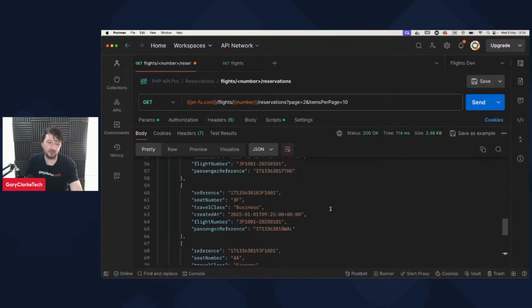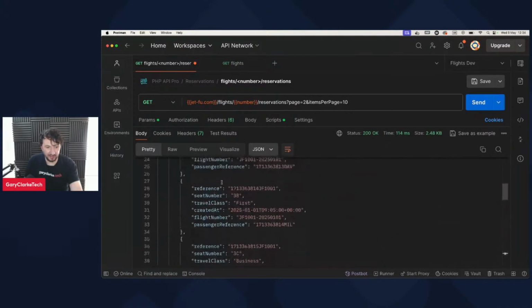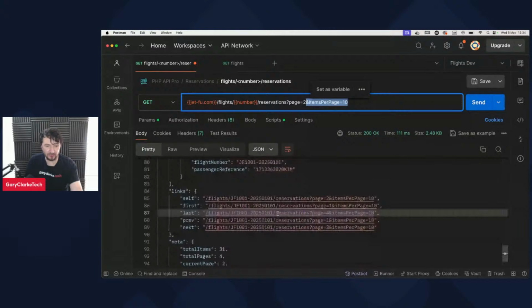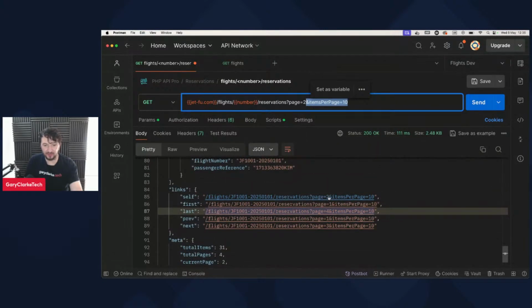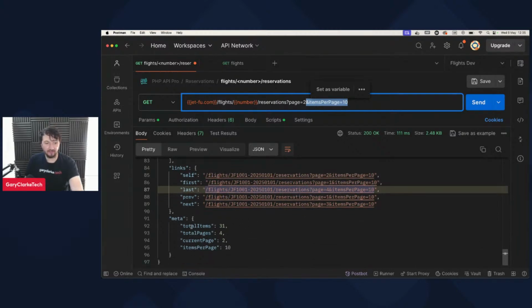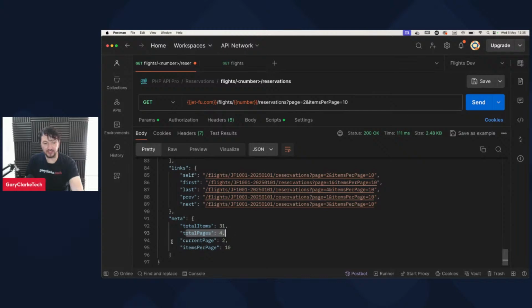Here we are in Postman, and as you can see, we're getting back all of our records here. If we fire this off, I'm asking for page 2 and 10 items per page. So this is all working. It's telling me that I'm on page 2. The next page is page 3. Previous page is page 1. So we have a nice working solution. It's telling us total items, total pages, current page, items per page.